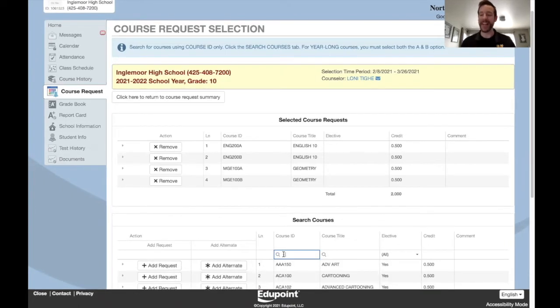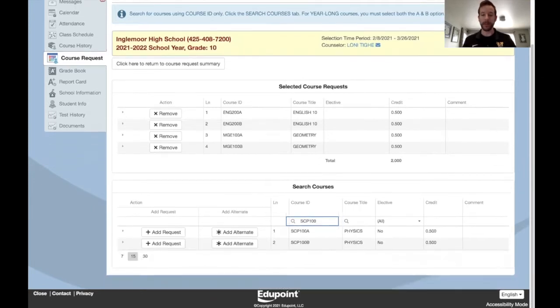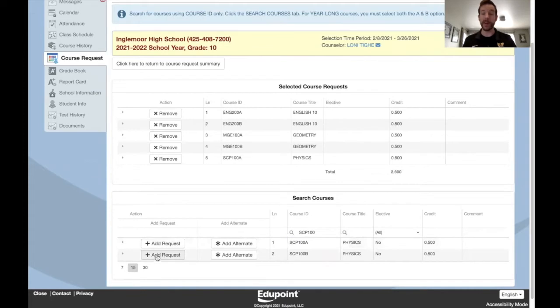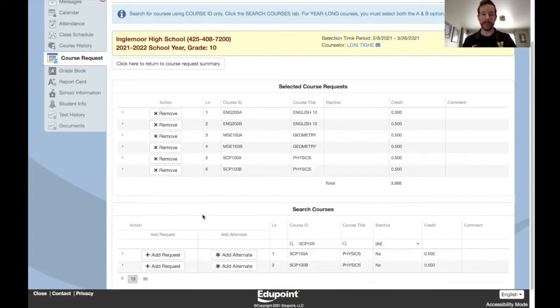Next up is my science selection. I took biology last year as a freshman, so this year I've selected physics to take as my science option. So now I'm going to go ahead and search for the course code SCP100. And I will also add both semesters of physics, as this is also a year-long science course.